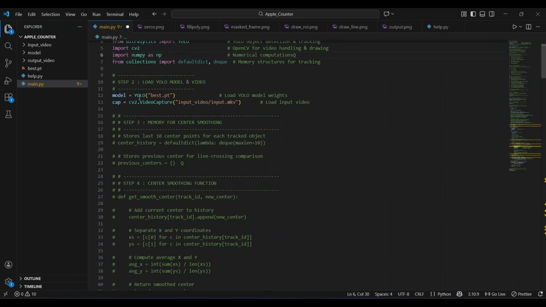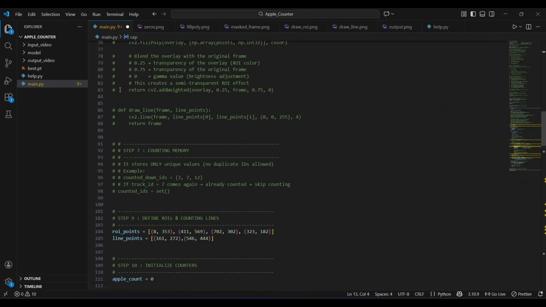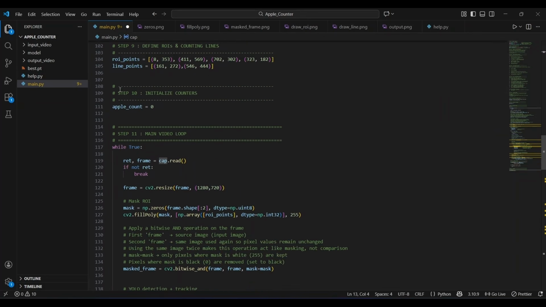So how can we load the model? Just use YOLO and give the path of the model which you have. Then to load the video for reading its frames, you just have to use cv2.VideoCapture with the path of the video, and it gives me the cap. After that, we have to read the video frame by frame. For that we have to use a while loop.